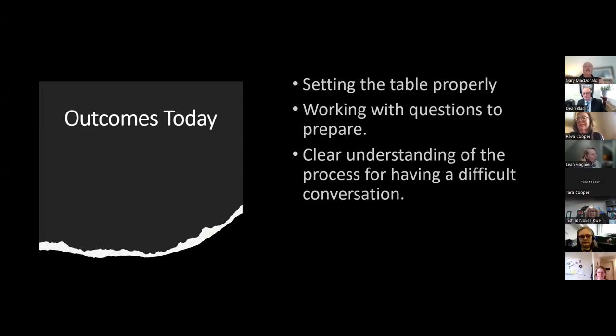We're working at setting the table properly for a difficult conversation. And what I mean by setting the table is, for example, Rachel, you invited me to your home and you set the table and you invited me to the table in such a way that's sort of saying, okay, let's talk, let's have a conversation.